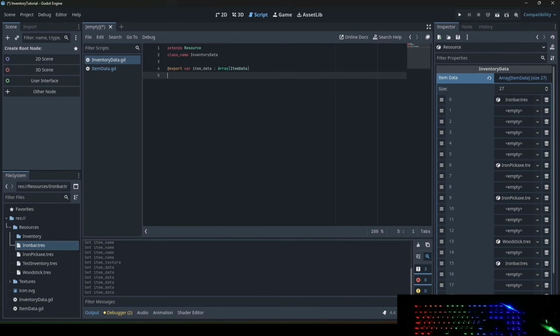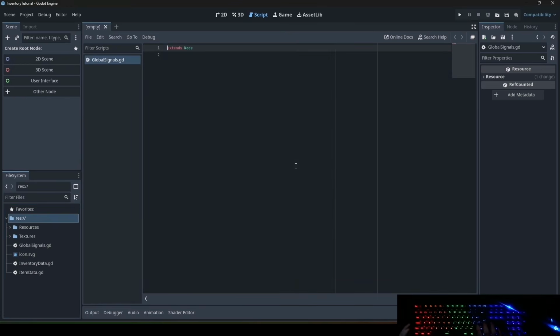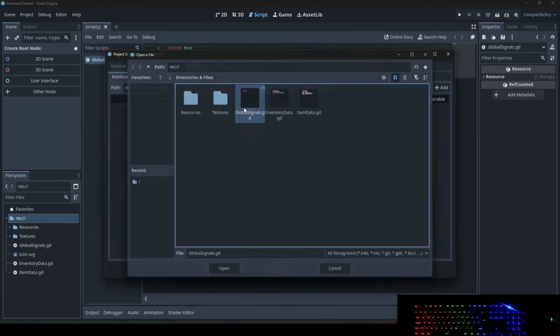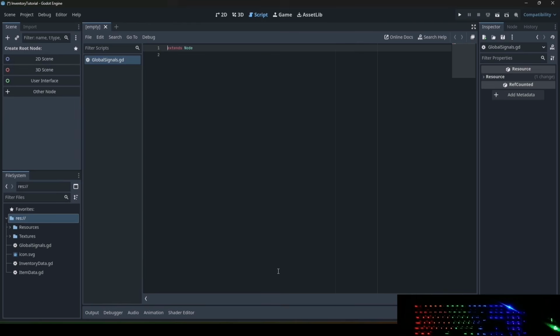The next thing I like to do is to always have a global script which stores all the signals you will have in one project. So we add a new script where we store all the signals, which we do by New File, and we inherit from Node, and we say GlobalSignals. We just copy this name, go to Project Settings, Globals, choose this one, and say Add. Then you can see here we have GlobalSignals as an autoload, which means this will be loaded whenever the player is starting the game. This script will be loaded as well.